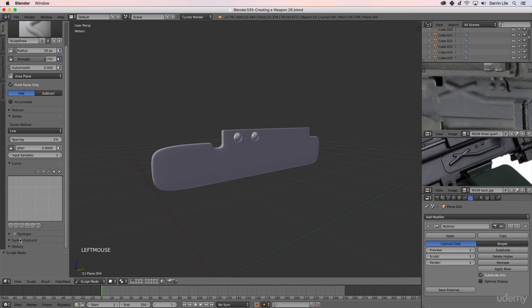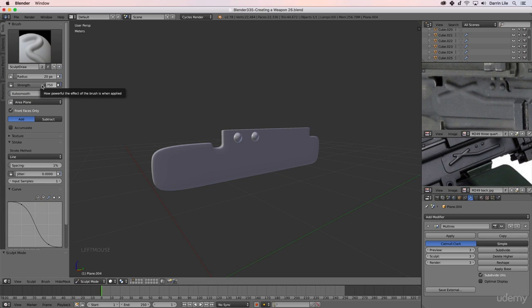For the curve, I want this one here. I also want to make sure my stroke is set to line. This will allow me to create an absolutely straight line with the brush without me having to try and keep my hand still. I've got the strength currently at 0.75. I've got a radius of about 20 pixels, and this is going to be different depending on the size of your object here.